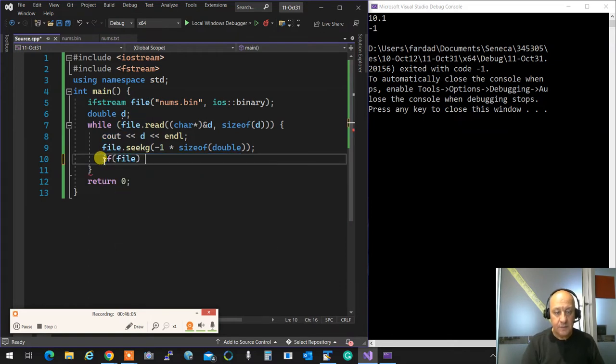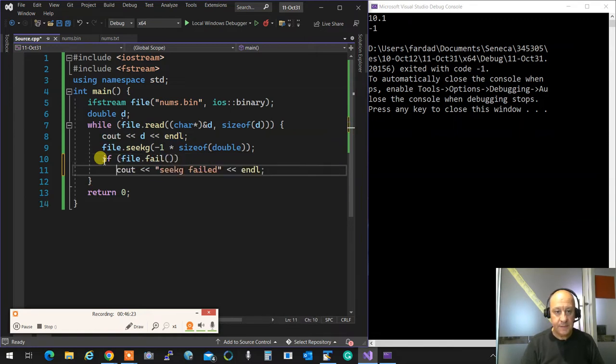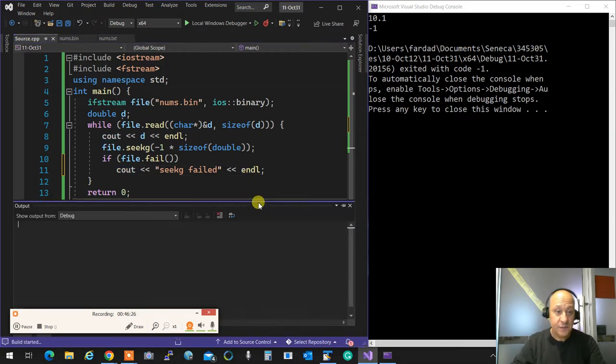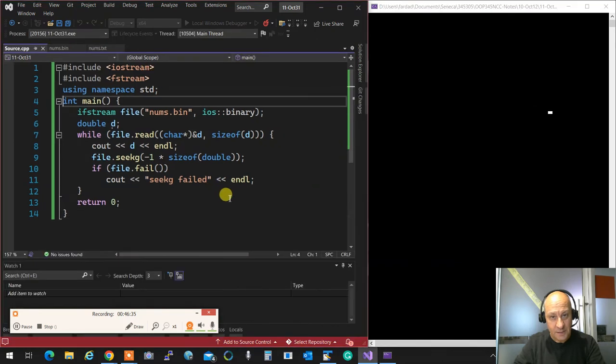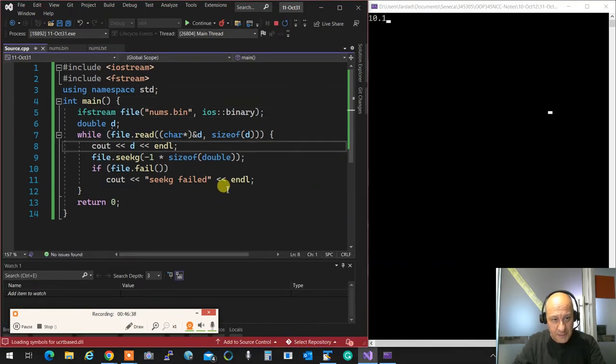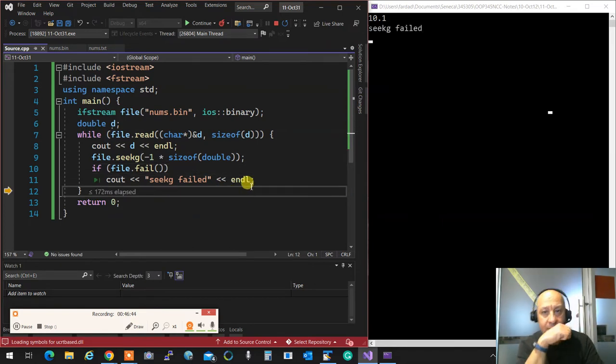So if I say over here, if file, in here I'm going to say cout seek g failed, if file.fail. This is a better example. And if it fails, it means C++ changed, since this used to be different, but I'm hoping that it's not going to be a change. So let's go through it. Now if I go like this, you see that it actually shows that one. Now in here, holy mother, it actually fails. Okay, so it didn't used to fail, but it's failing now.